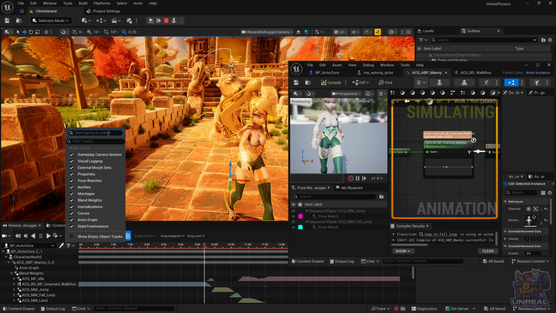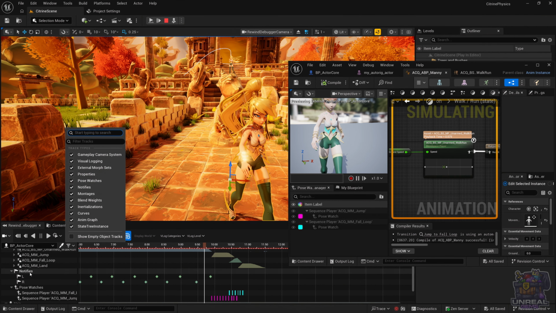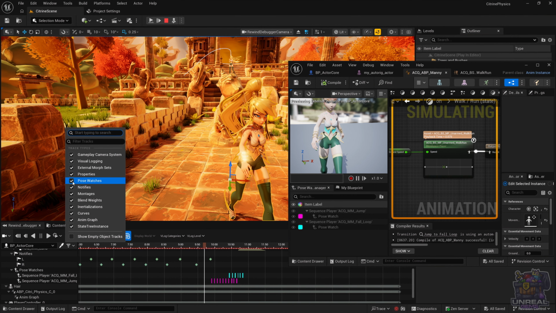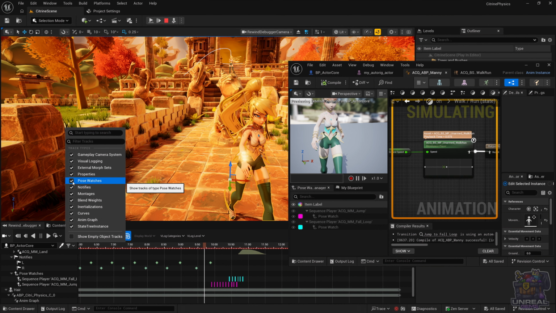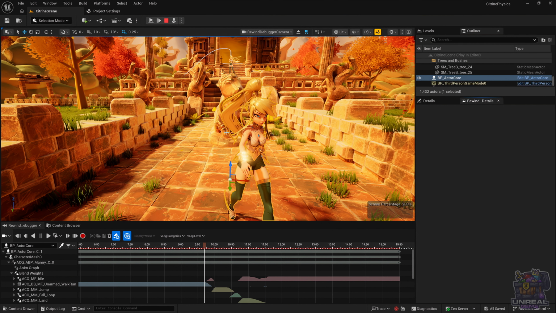So the track types are not that many, and maybe it is not as essential, but in terms of the track names, it comes really handy. So as a last example, we can disable the pose watches if they are bothering us with the check right next to its type.